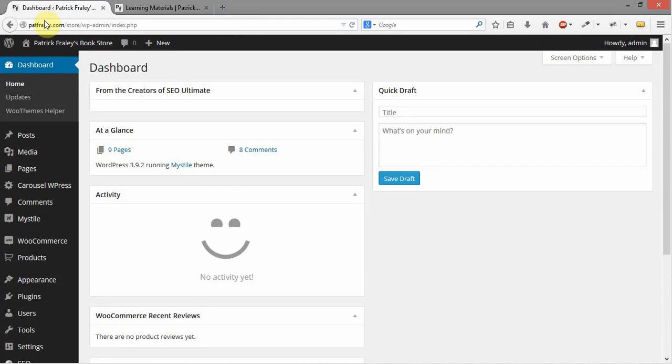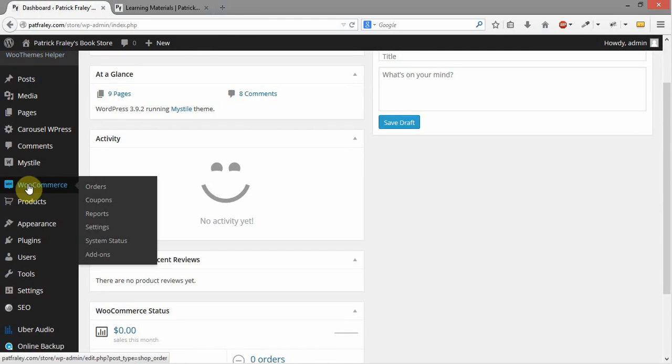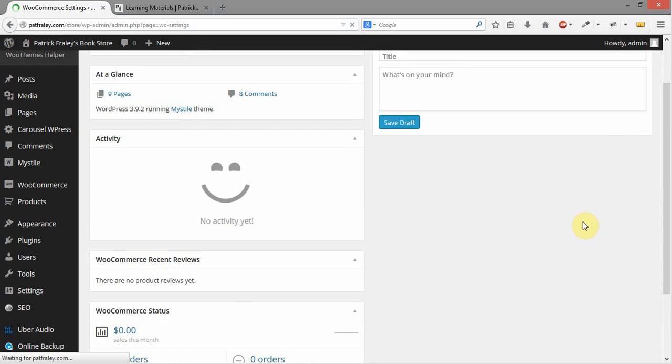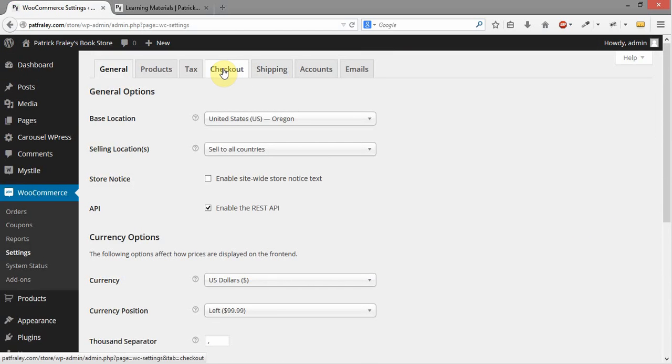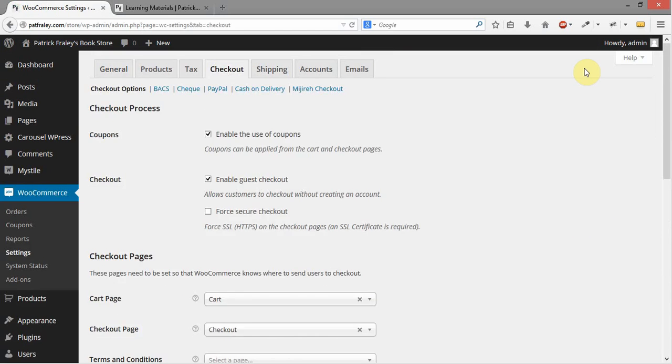So back here in the dashboard, under WooCommerce over here, I'm going to come to Settings. And under Settings, there's Checkout right here. I'm going to click on that, and that's going to show me all the different checkout options that we have available. The first page is just going to show you some general options, and then the next ones are going to show you the payment options that are available to this system.